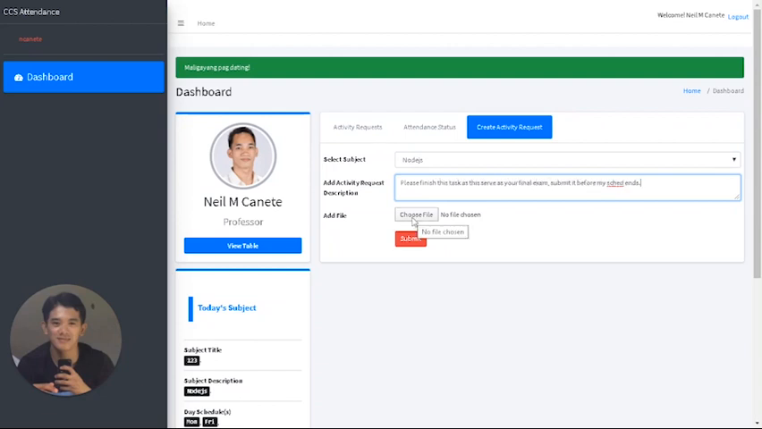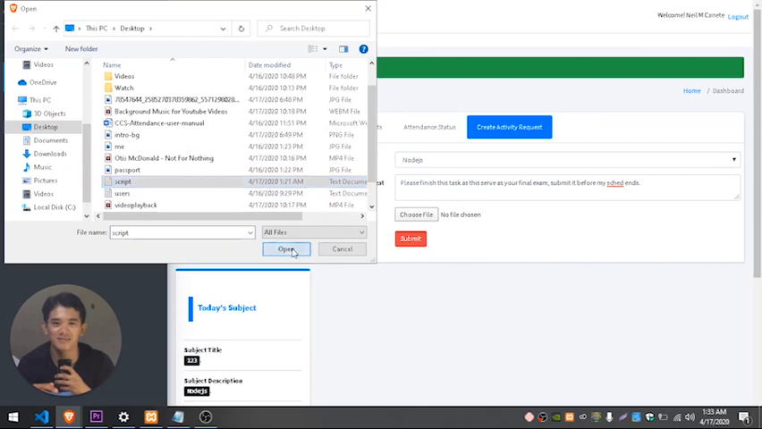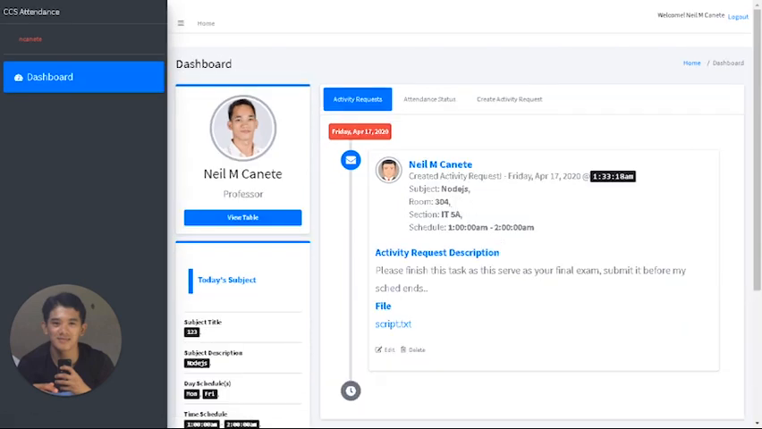And then, let's choose a file to add. Or you can also skip that part. But in here, let's choose this one, and submit it. And now we can see that the activity request is added, and surely enough, the admin will have the notification in the bell ring area.